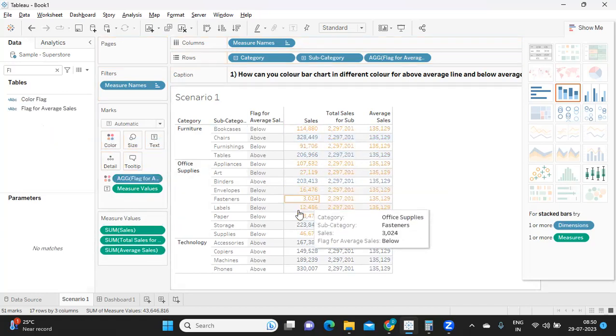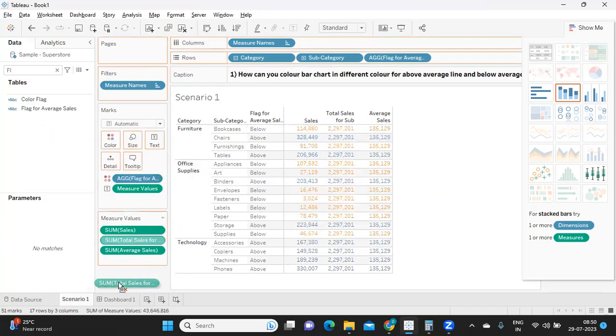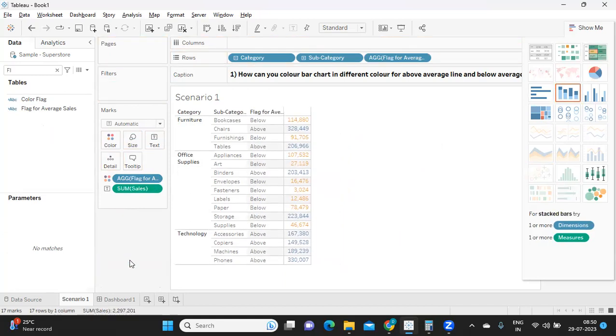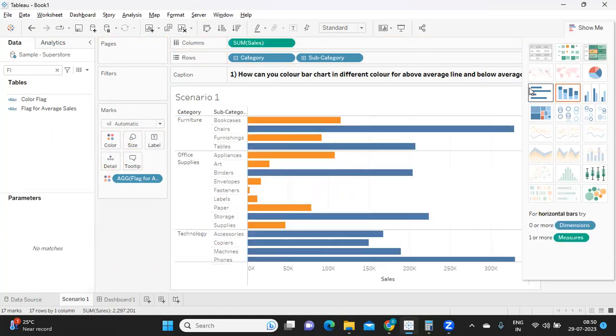See, it is coloring that. Likewise, I'll simply remove this and create a bar chart. We got the result. That way we can solve this issue.